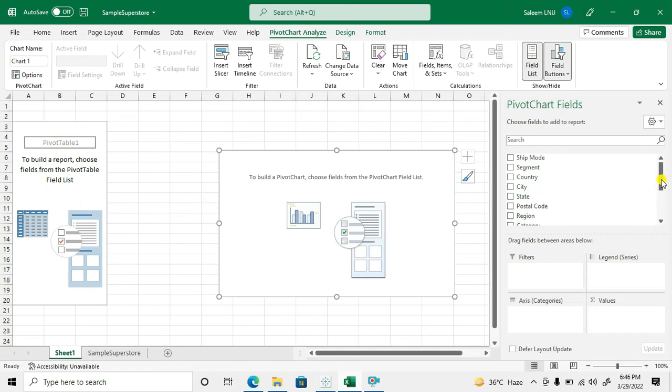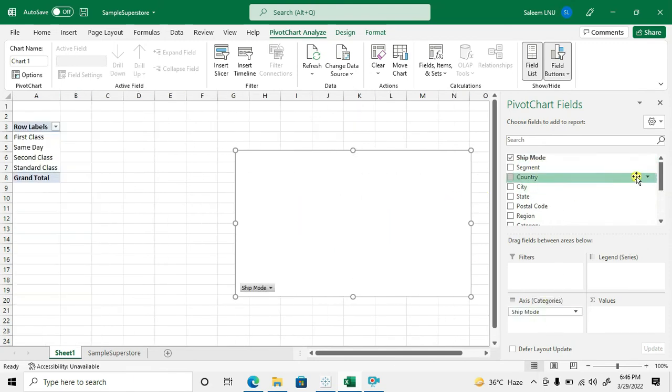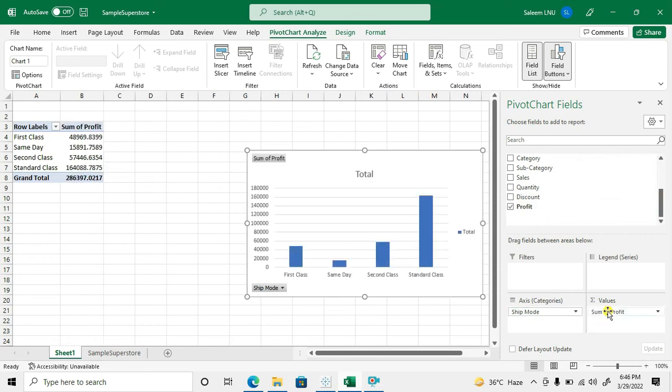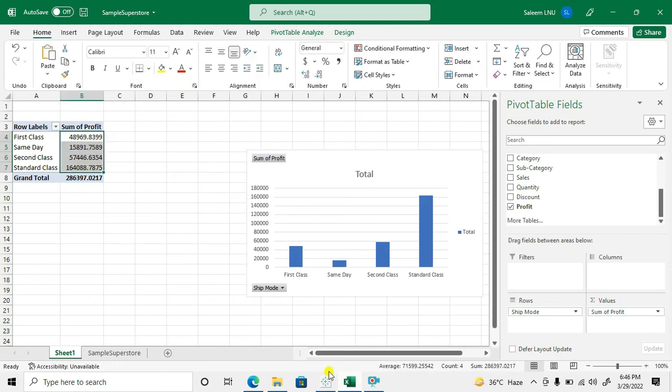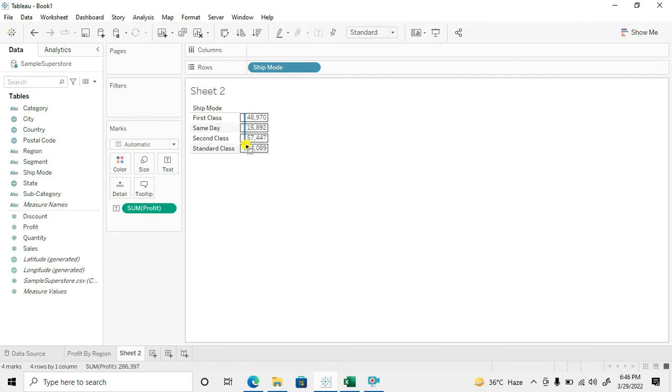What I need to do is select ship mode, and here it is, ship mode, and I drop it onto the axis. Now I have to pick the profit and go onto the values. Now you can see that it has given me these values, the sum of the profit. The same is given here, the number of profit.